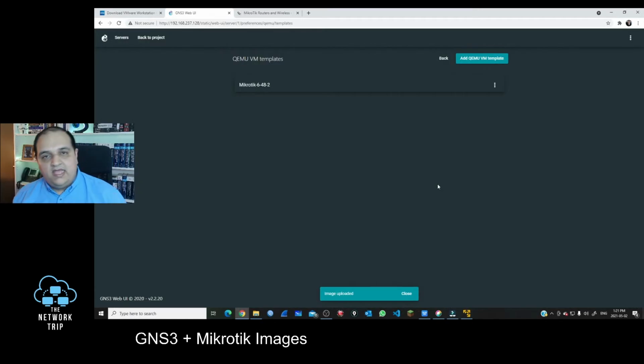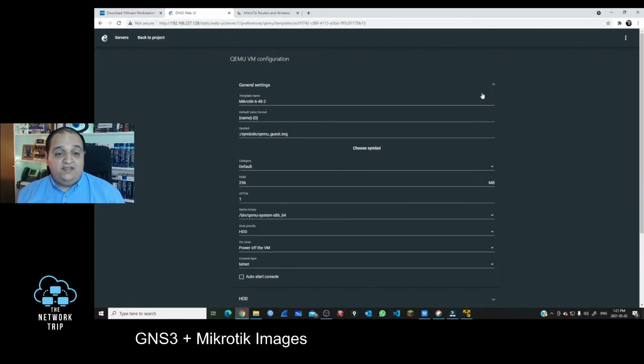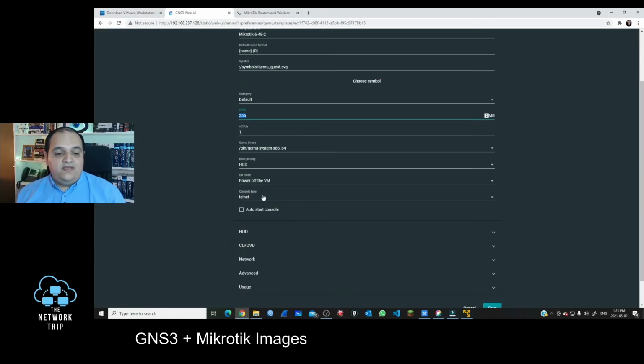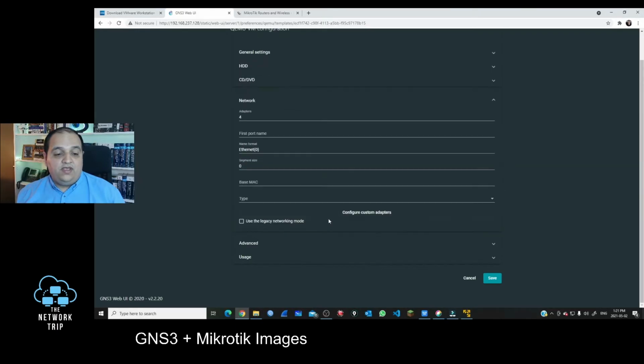We have one QEMU template ready waiting for us. Now we need to customize this template. I will click on it and then we can add some additional configuration. So I'm going to general settings and we can check there that we have the template name, the default RAM that this image is going to use, and also the way we are going to access it. By default it is telnet, so I will keep that as is. Then I can go here to network, and there we can specify the number of adapters, or in this case interfaces, that this device is going to have. So I will change that to 10.